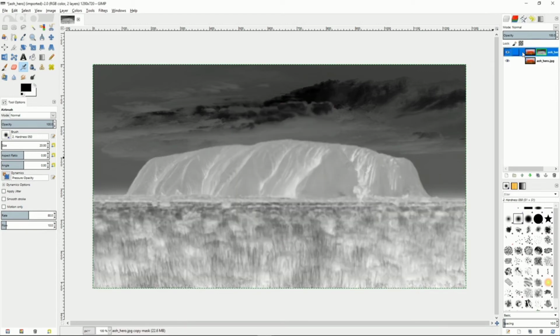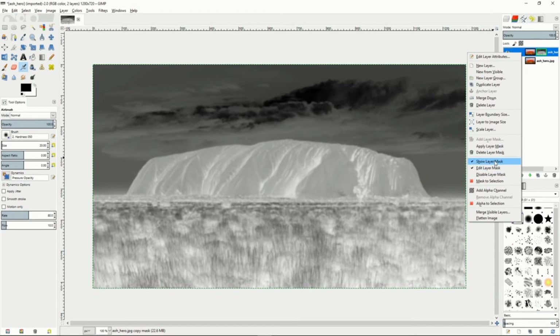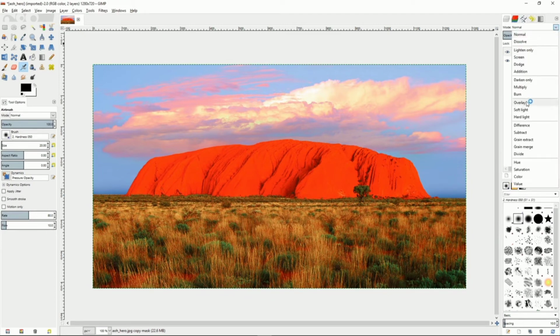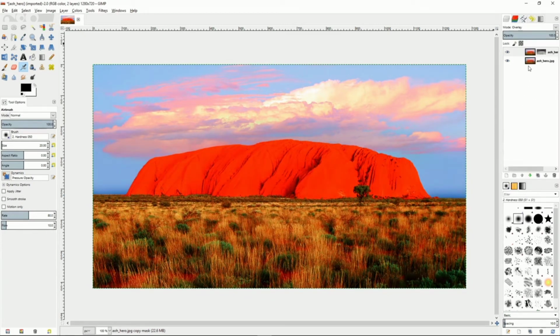Next, go back to your layer mask, click Show Layer Mask to turn it off, and there you can see we have our contrast mask on our layer. Now make sure to set your layer to overlay instead of normal, so that way you can see our contrast on top of our bottom layer in GIMP. And you can change the opacity, so you can change the contrast through this contrast mask in GIMP. And that's all you need to know about making a contrast mask in GIMP.